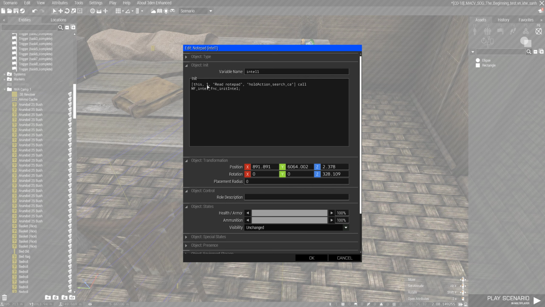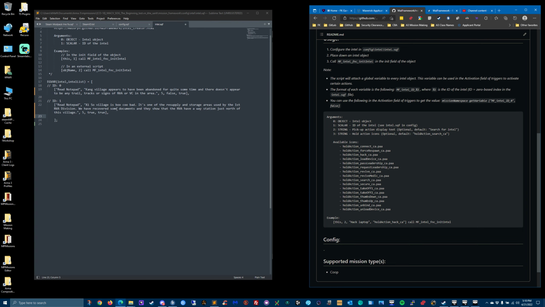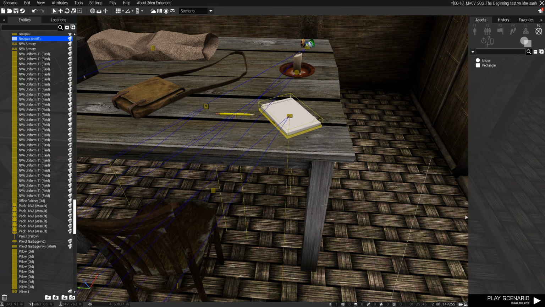So this number right here, the first one was 0, this one is 1. That tells it where to look in this Intel SQF. Which Intel am I reading? Okay, the first one was 0, that one that we just looked at was 1. So how does that look in the mission?